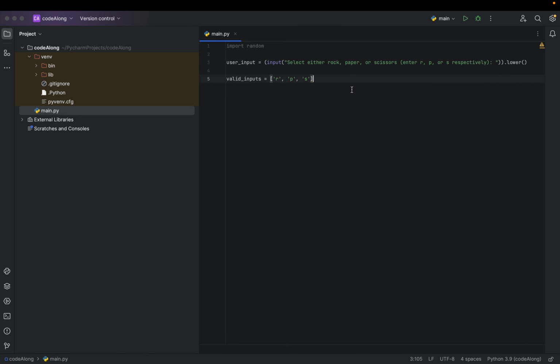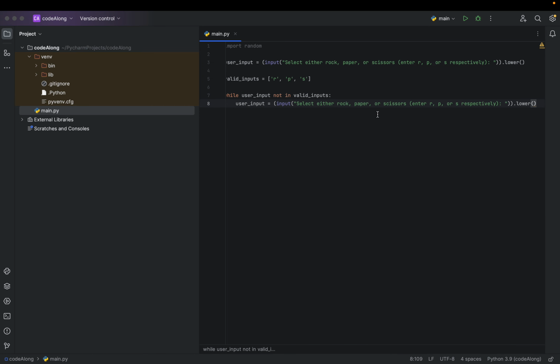And just to make this easier, we are going to wrap this in brackets and do dot lower, just to make sure that even if they enter an uppercase R, P, or S, it'll still count. So now we're going to validate the user input and say while user input not in valid inputs, we are going to keep prompting the user to input either rock, paper, or scissors until we do get a valid input. So over here, we're going to say invalid input.